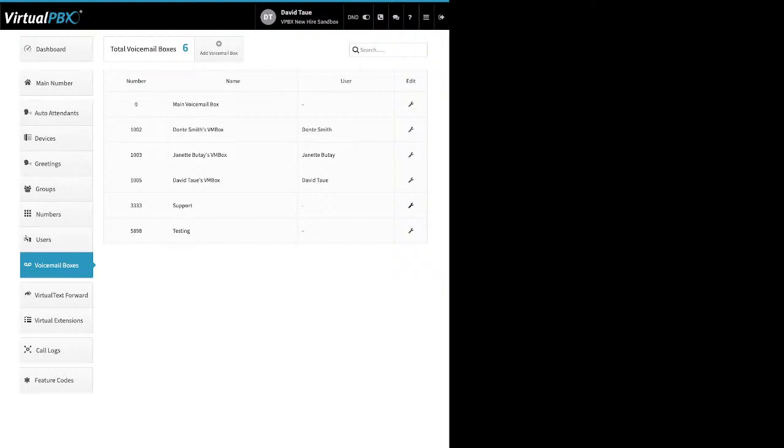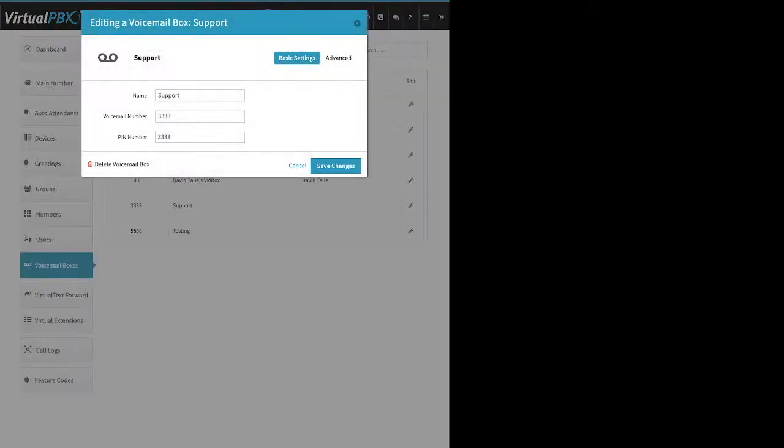So like I'm going to click on the little wrench icon here next to support. That's what it looks like. Now, the voicemail box number is not the same as an extension number. Right? So if someone calls into my main number, enters 3333, they are not getting to this voicemail box. In fact, they'll get an invalid entry message. Right? The only way to get to this voicemail box is from my support group.